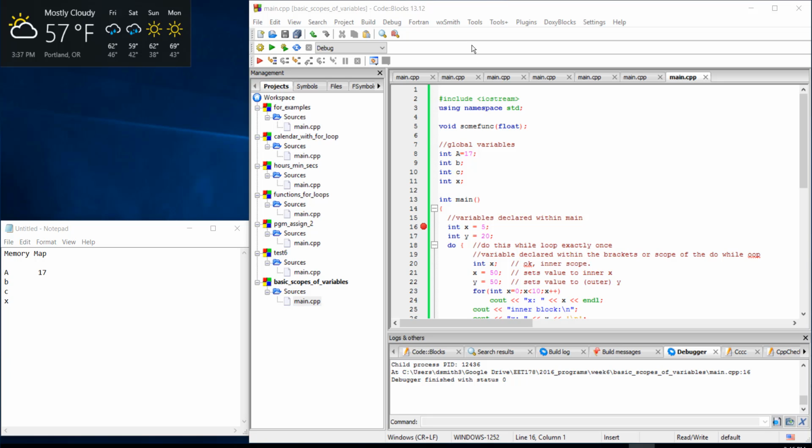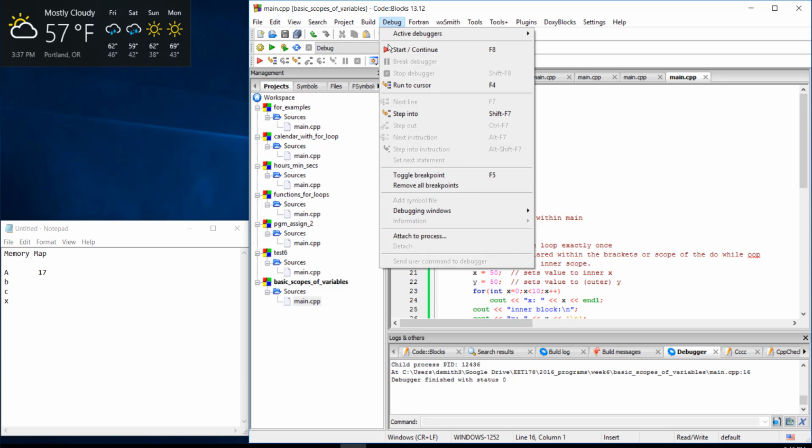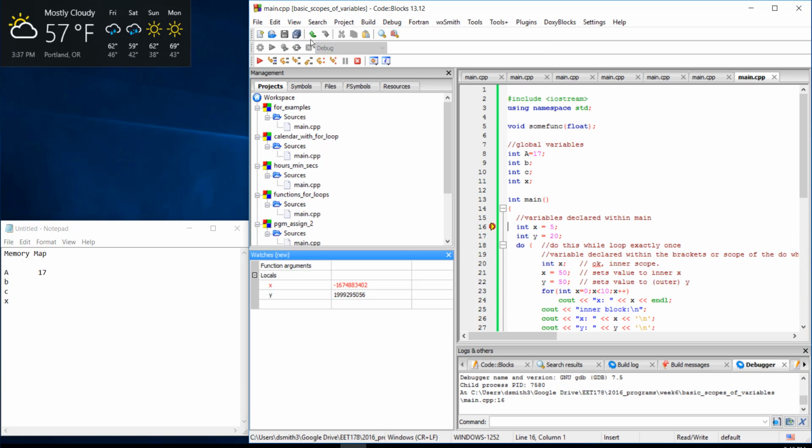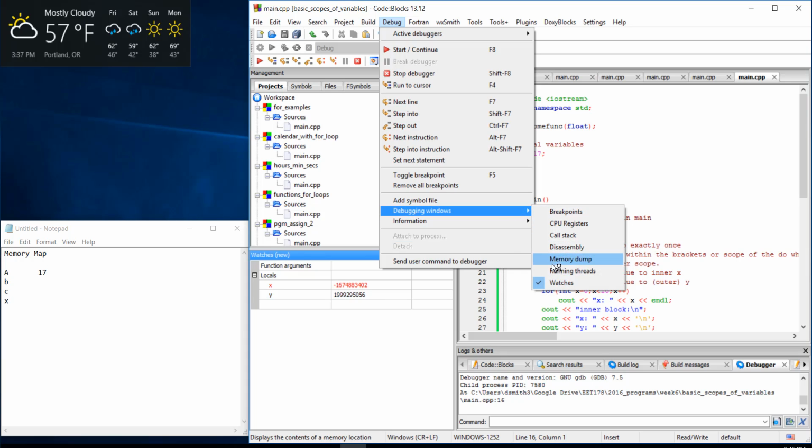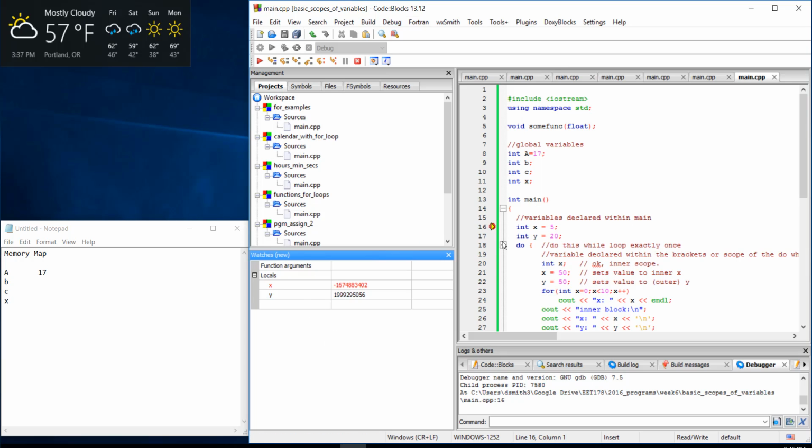I'm going to run the debugger, which is not perfect in how it displays variables, but we'll work with it. By left clicking, I put a stop sign up here so that when I go to debug, start, continue, if the watch window doesn't show up, you have to go down to debugging windows and select watches. That'll bring up this window.